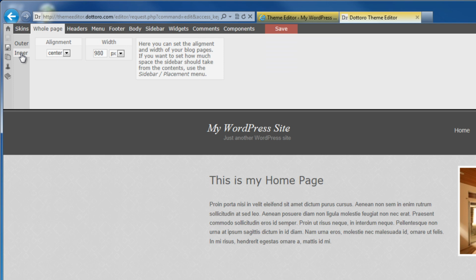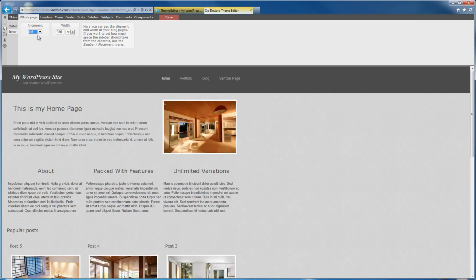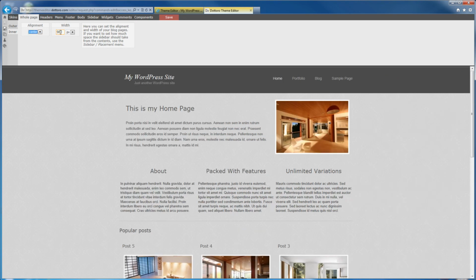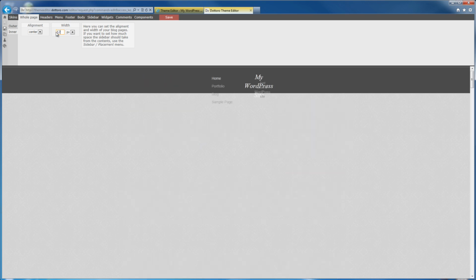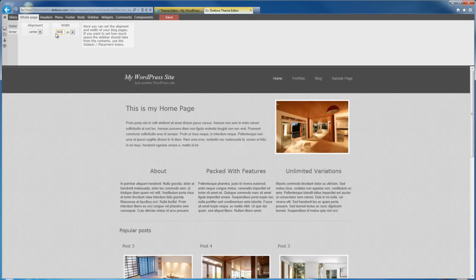Here you can set the alignment and the width of the inner area of your pages. It may be positioned at the left, right, or center. You can also change its width, make it, say, 1200 pixels. As you can see, the width of the whole page has increased. Now I'm setting this back to 980 pixels, because this is the standard width for a website. Alright, so far we've seen that setting options are provided for the whole page.